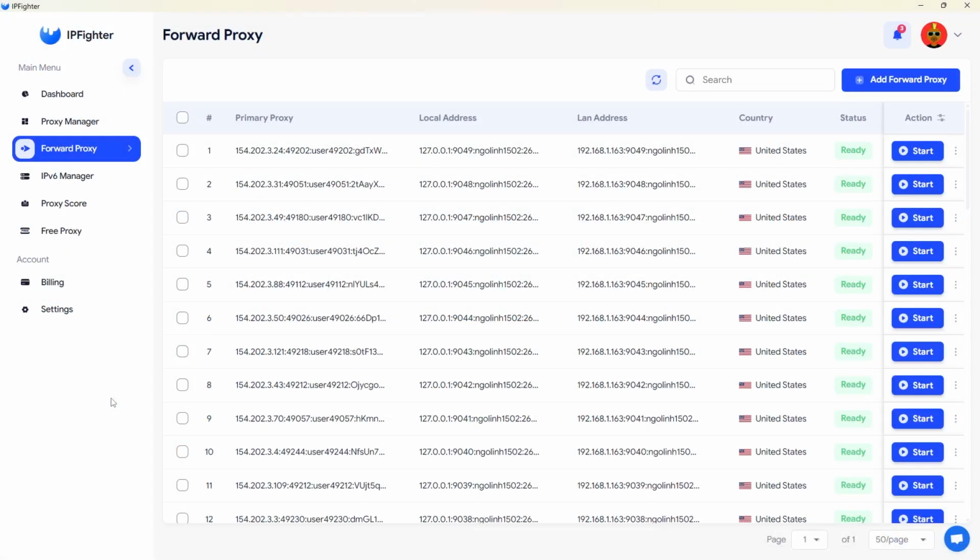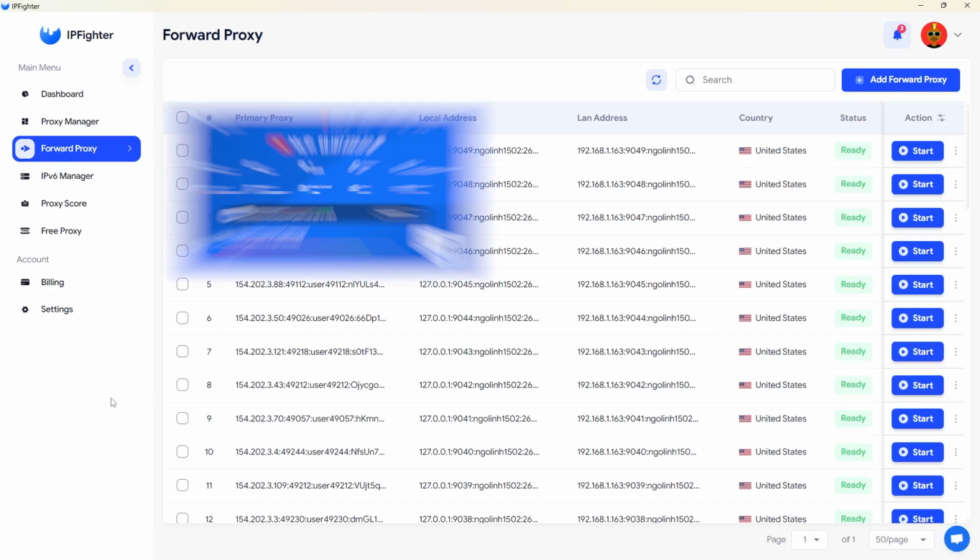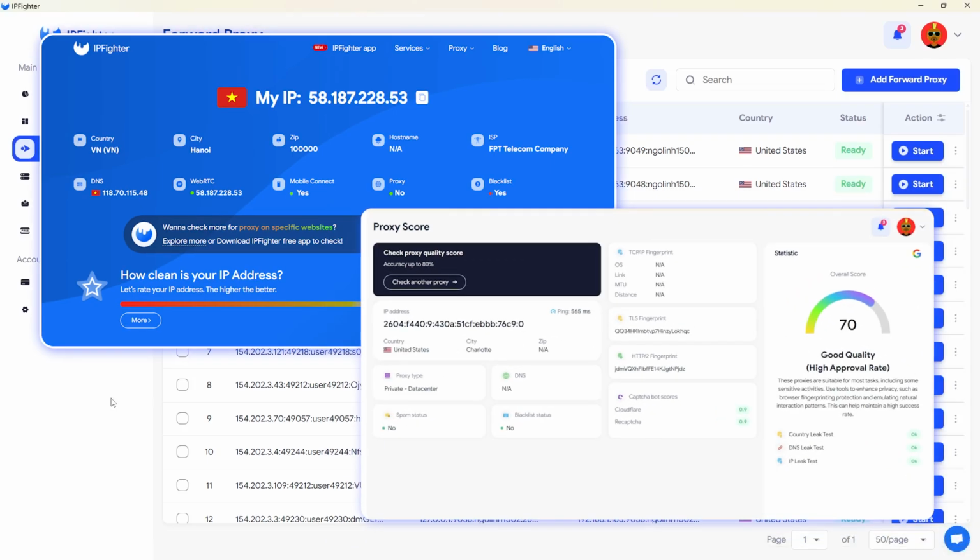Each website or platform has its own data and criteria for evaluating proxy quality. IPFighter supports checking proxy quality using both desktop software and a mobile app. However, for more in-depth results tailored to specific websites, it's best to use the proxy score feature available in the software version.